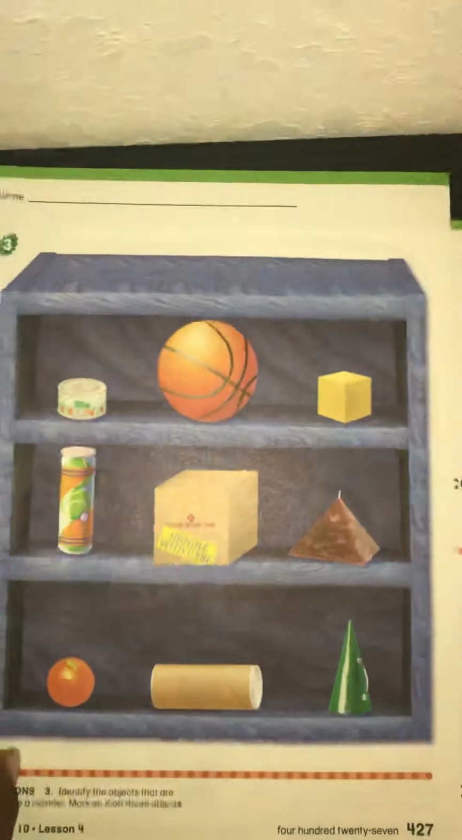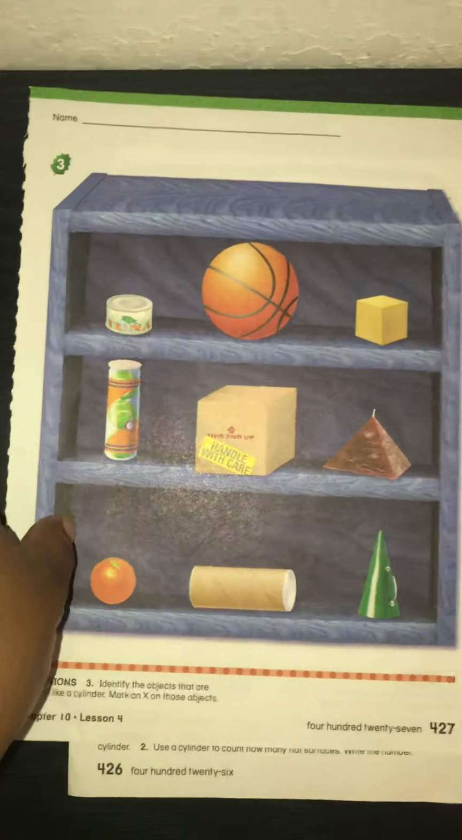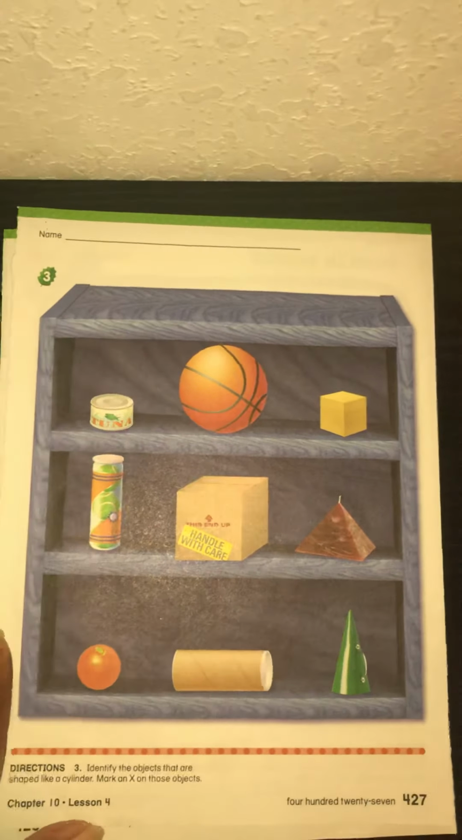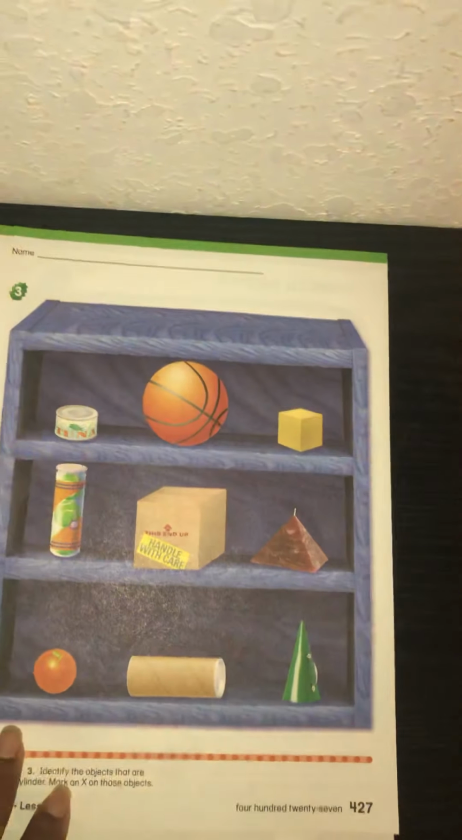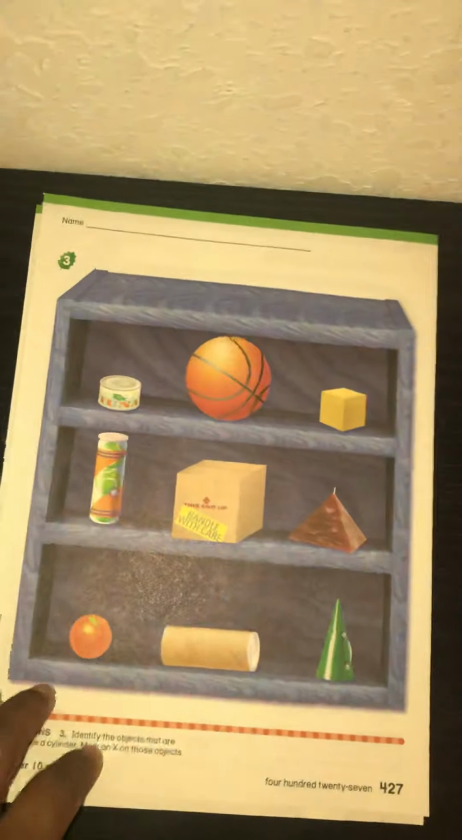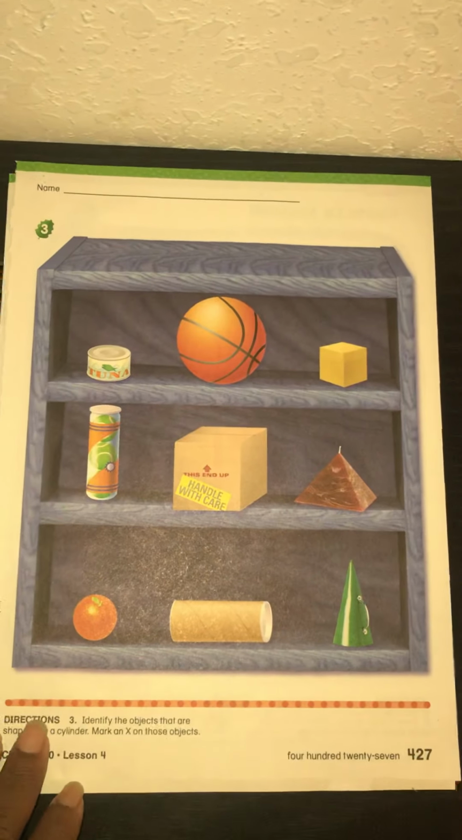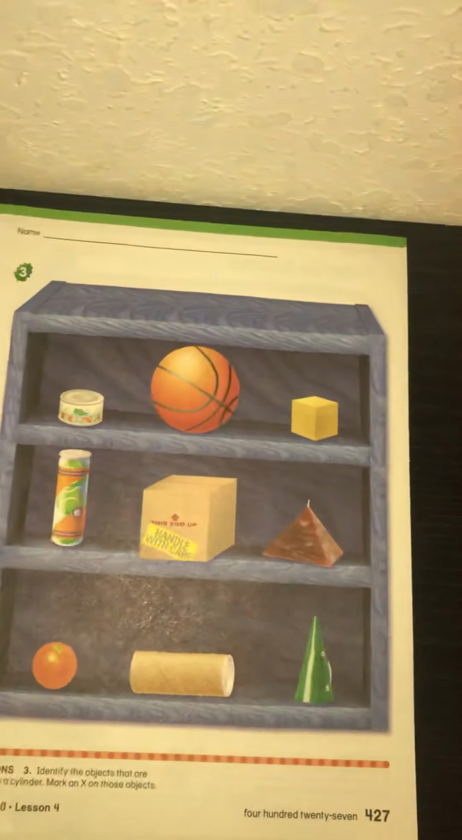All right, this page is pretty easy. It says identify the objects that are shaped like a cylinder. And on this page, I see 3 cylinders. And they want you to put an X on the objects that are shaped like a cylinder. Now, one of those cylinders is laying down. So make sure you pay close attention to the one that is laying down. But there's 3, 1 on each row, that is shaped like a cylinder. Pancake, flip to the back.